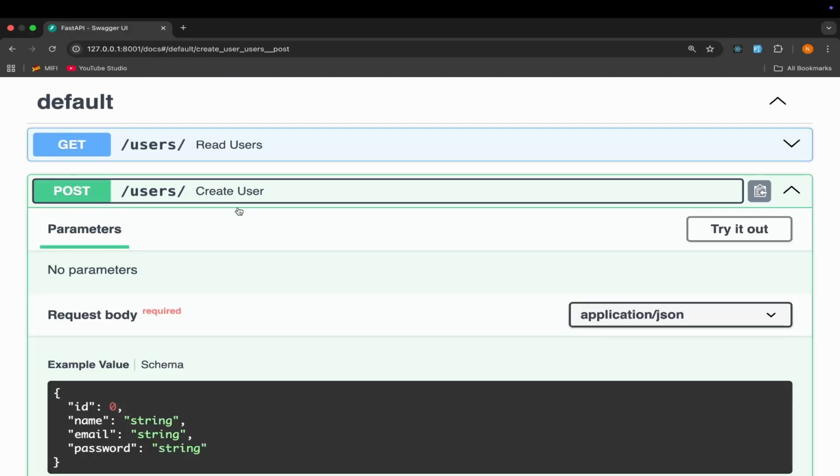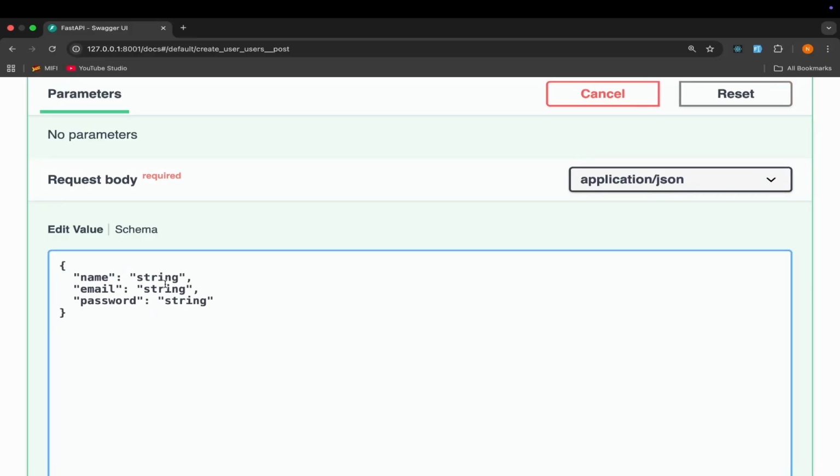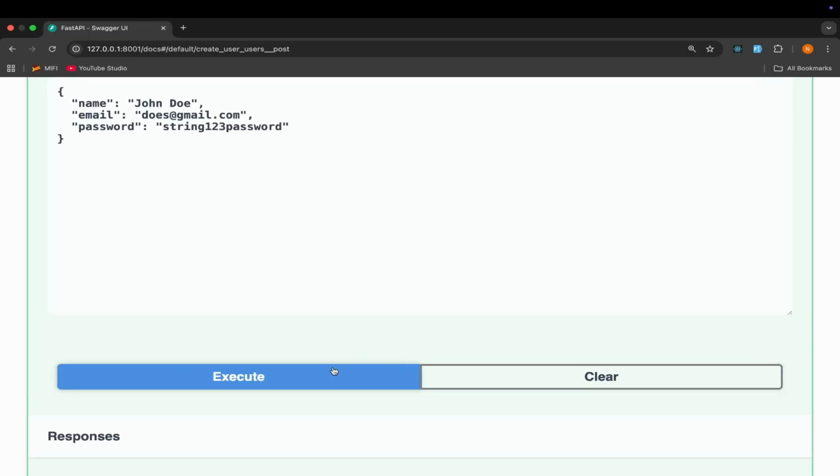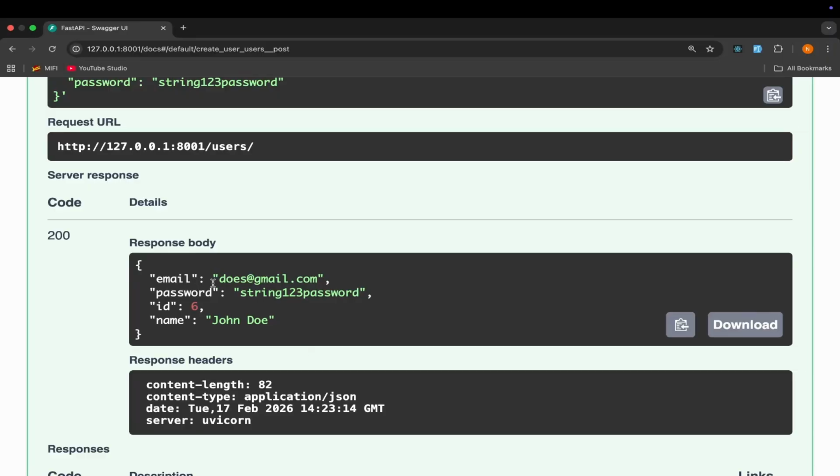So if you go to create user, click try it out. I can remove the ID. So we have John Doe, and the email is doe@gmail.com. The password is string 123 password. And then execute. You see that in the response body, we have an email, password, ID, and name. The ID is 6 because I've been playing around with this. But ideally, for the first time, you should see an ID of 1.